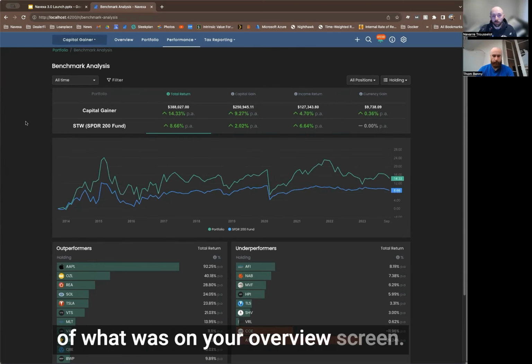And what they show you on here is, on the left, all of these holdings are outperforming the benchmark. On the right, all of these holdings are underperforming the benchmark. And again, up here, you can see your portfolio. So this test portfolio I have, capital gain, versus the SCW ETF benchmark. The other cool thing is you can now click these metrics as well. So if we just want to compare our portfolio's capital gain with the benchmark's capital gain, we can do that.